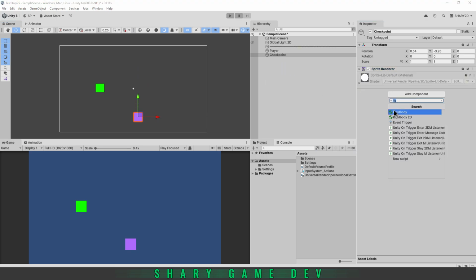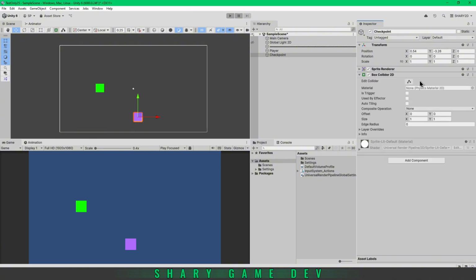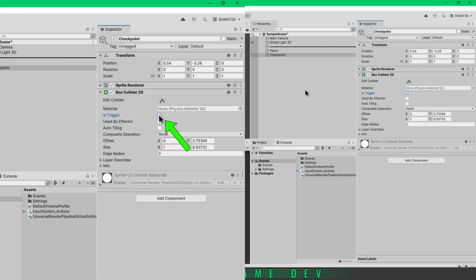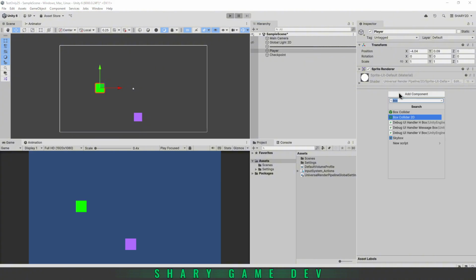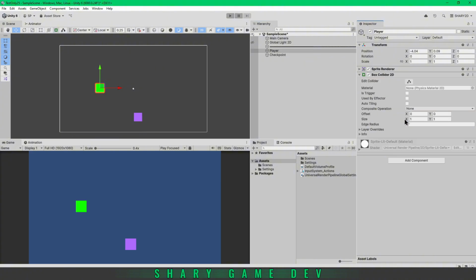Here I'm gonna collapse the sprite renderer, and you have to add the Box Collider 2D because it's a 2D project. If you're using 3D, then use the Box Collider. Then I adjusted the collider to make it bigger. Select Is Trigger. That must be selected because we're gonna use it as a trigger.